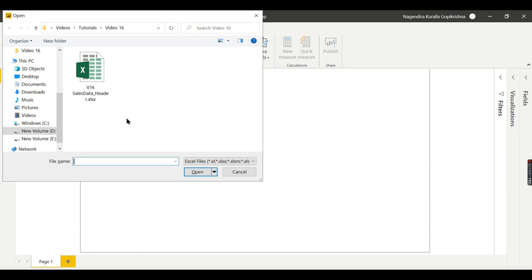Right from the first step, how I navigated, all these things are getting recorded. You can delete any one of these steps in between, or you can move the step. So the Power Query editor is very powerful in this case. Let's try to navigate it.